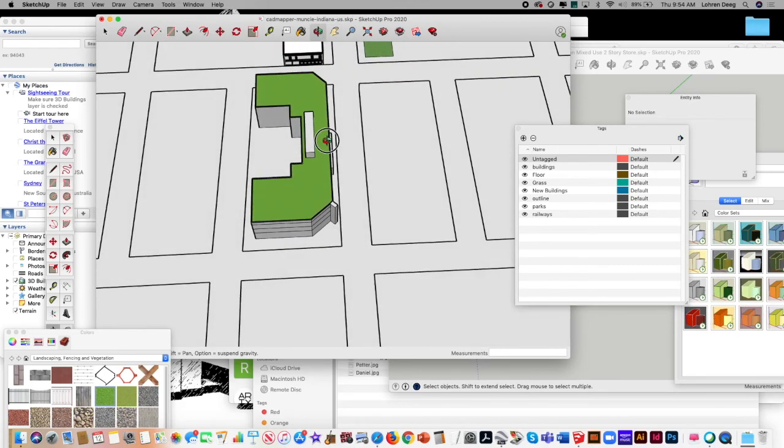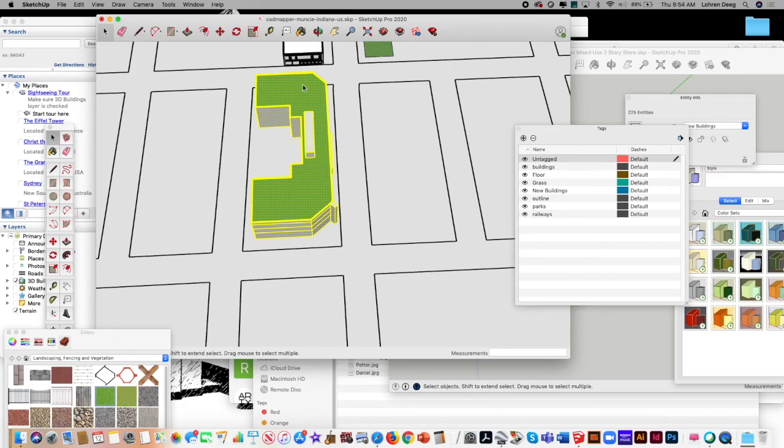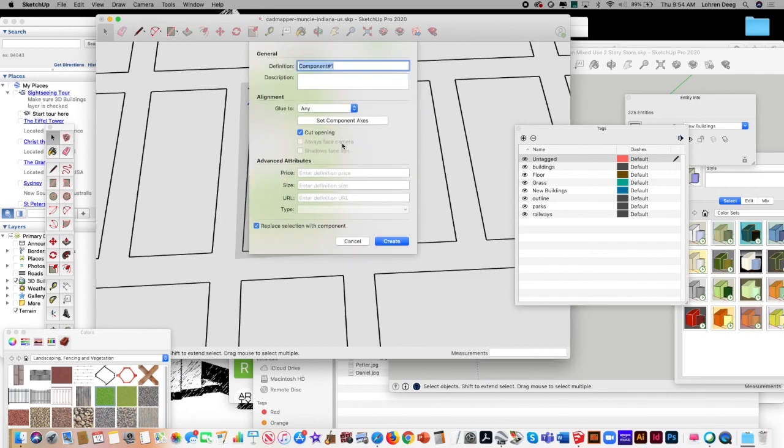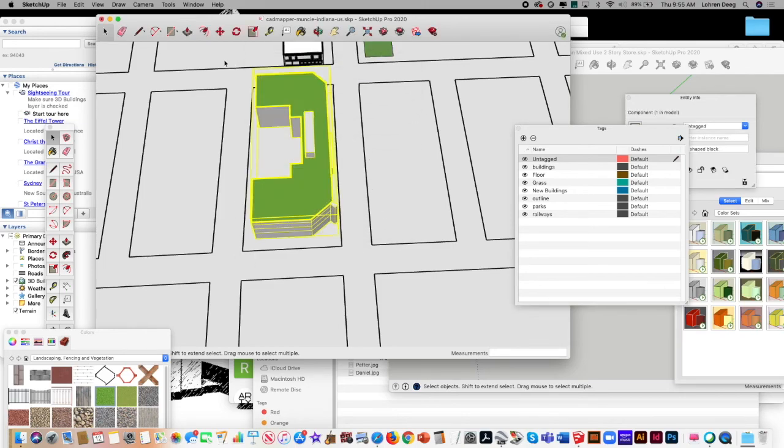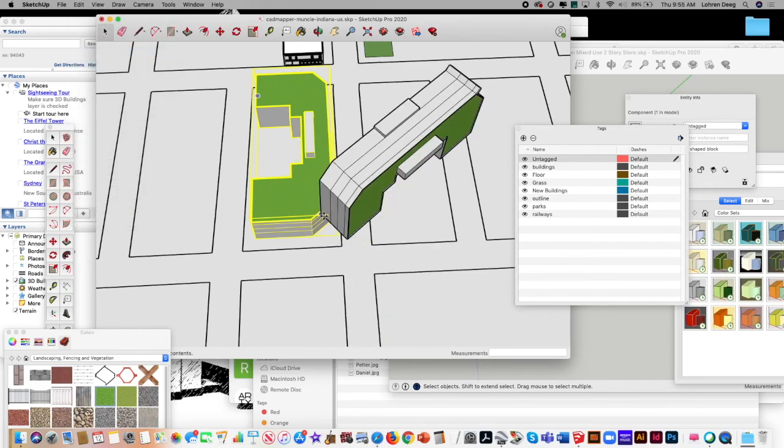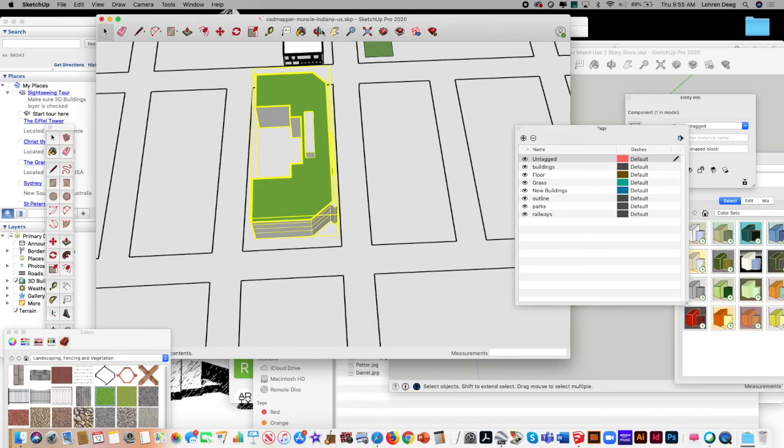Let's say we get in a situation where we want to use this new building a couple of times. We can select it from the left and make that a component. So you give it a name, U-shape. Now that's something we can use several times in the model.